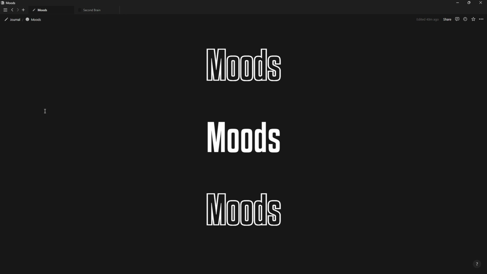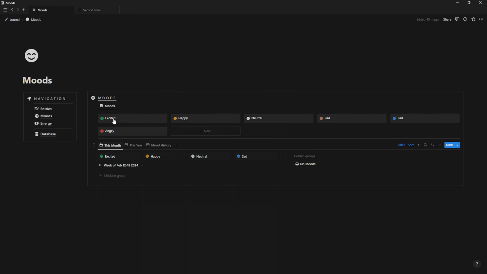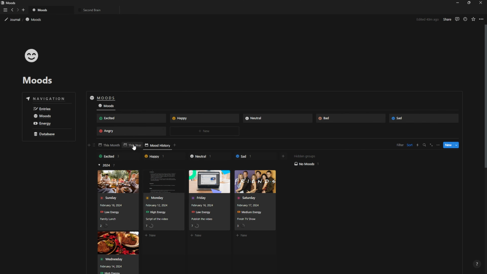Next, we have the moods page. Here is where we can view all the moods. Of course, you can add or delete moods as you wish. There's also a breakdown of all our entries based on our mood.